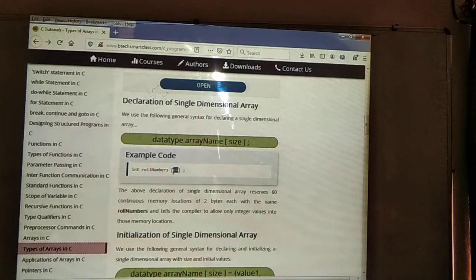Here we are giving 60. Means how many items are we going to store? 60 items. These 60 values we are going to store in the roll number only. By using which data type? Same data type, integer only we are going to use. That is a single dimensional array.